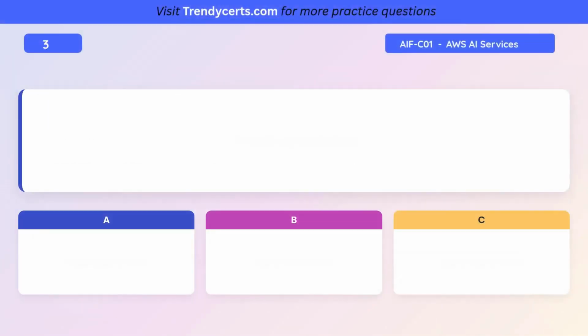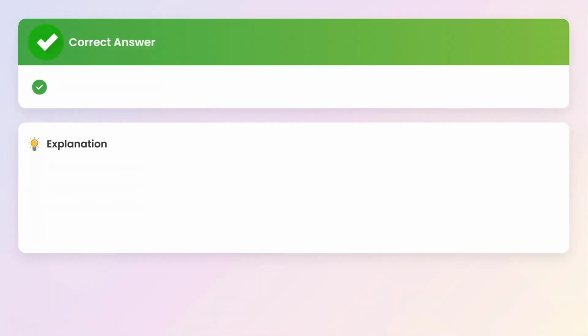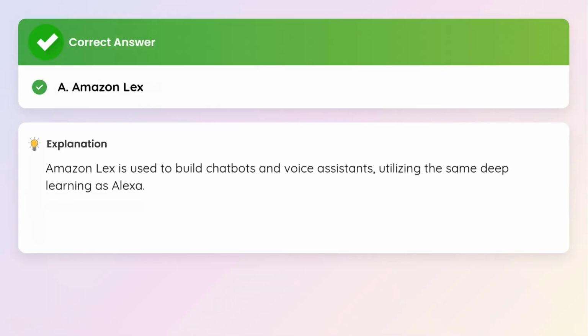Here we go. Which AWS service is designed to build conversational interfaces using voice and text? A. Amazon Lex. B. Amazon Transcribe. C. Amazon Forecast. The correct answer is A. Amazon Lex. This is the one you need for building chatbots and voice assistants. A great way to remember it is that Lex uses the same powerful deep learning technology that powers Amazon's own Alexa.